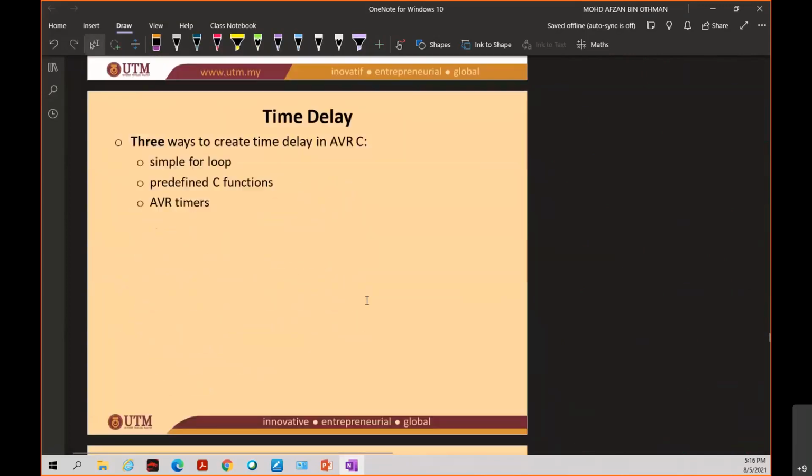Okay, so time delay, how do we generate a time delay on the AVR? There are three ways to create a time delay in AVR. One, by using a simple for loop. Two, predefined C functions, the ones we have used a lot earlier, the underscore delay underscore ms and so on. And three, AVR timers, which you will learn in module 12 or module 11, the next module, on how to generate a delay by using an AVR timer.